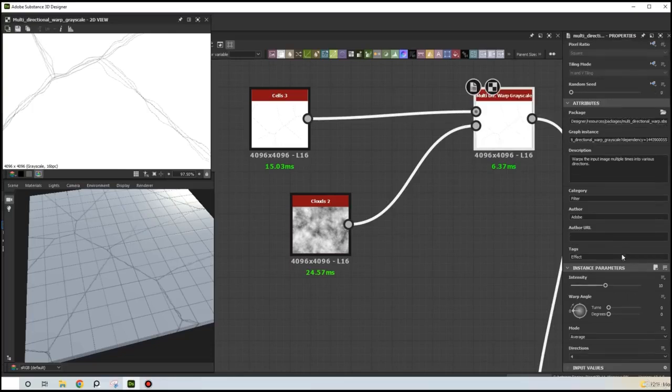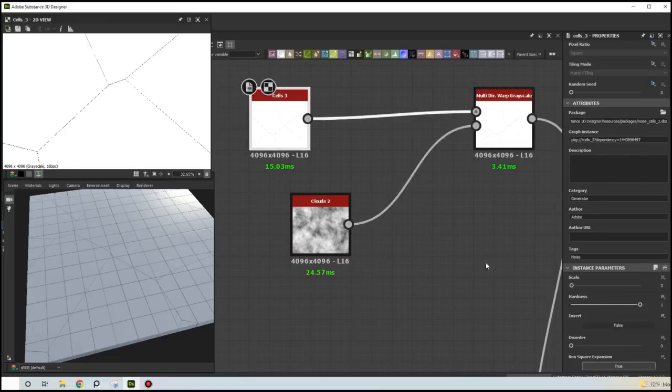With this warp node, I want to change the mode to chain so I get rid of these lines. I'm going to choose 2 directions and I will reduce the intensity as I don't want to get too much undulation. Now I like to have more of these cracks, but I want to keep the same scale, so I'm not going to increase the scale of the cells node.